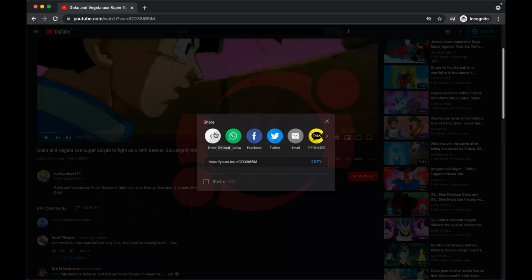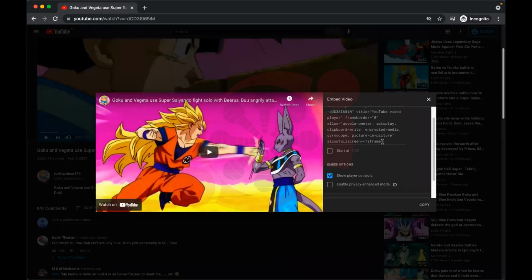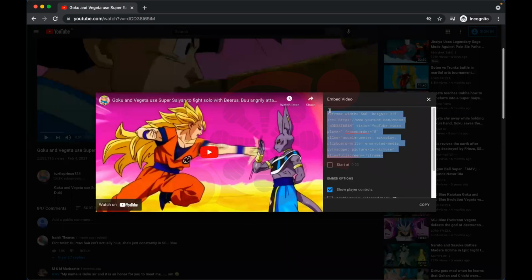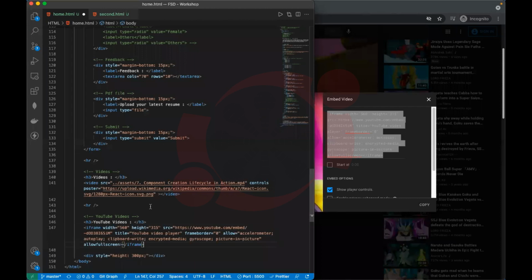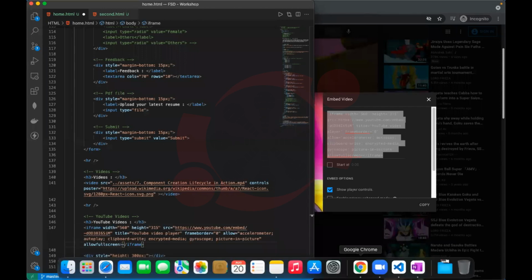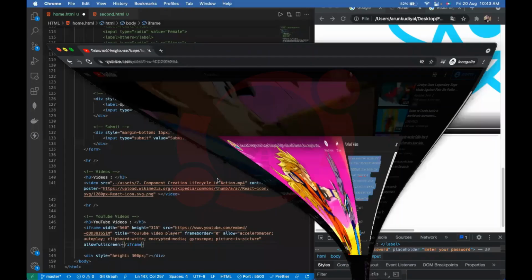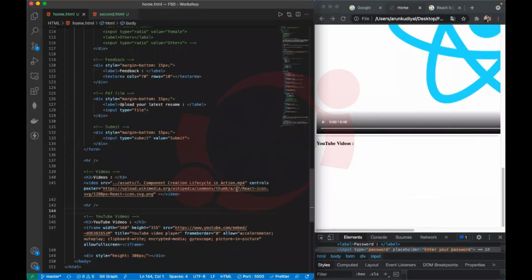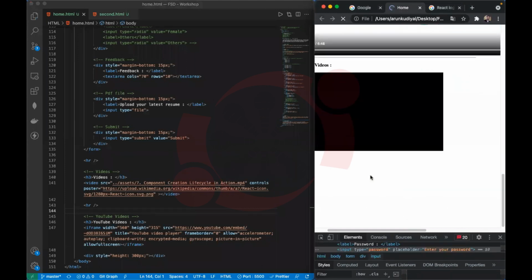Do you see embed? Go to embed, grab whatever is there, the whole thing, and copy it. Go back to your code and simply paste this. That's it. That's literally it. That's the only thing you need to know to integrate YouTube videos. Now if you save this and reload the page, the YouTube video will be down here.